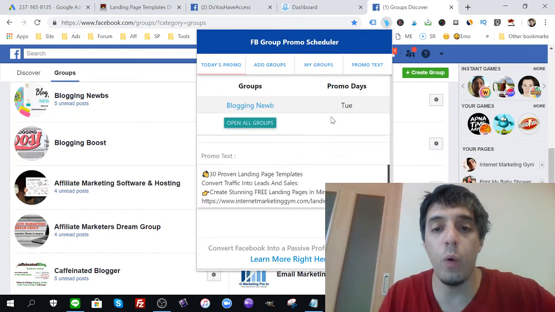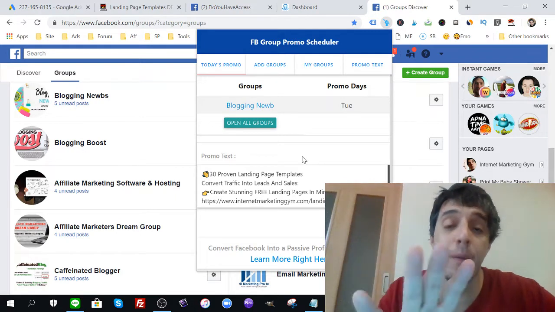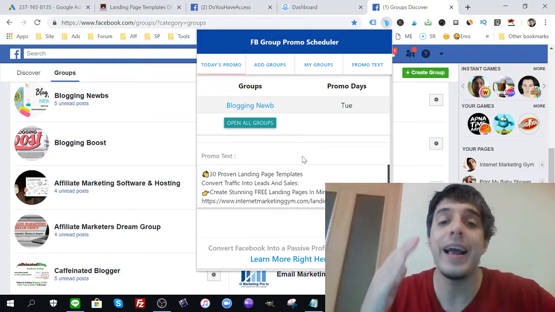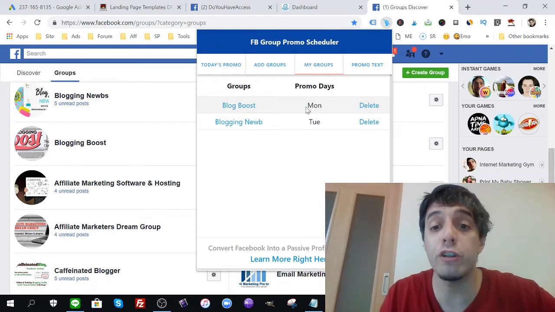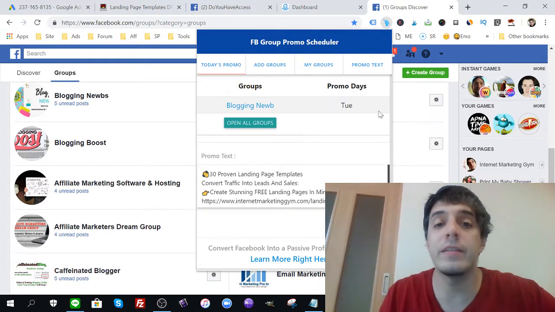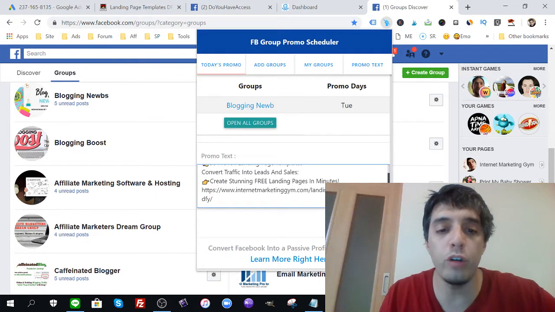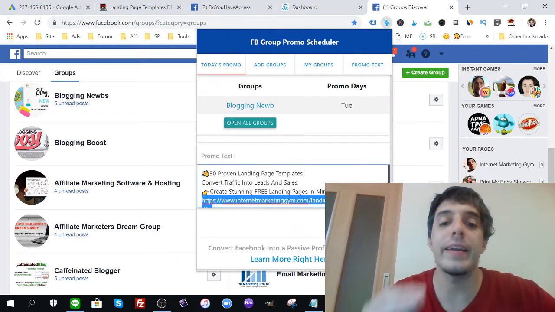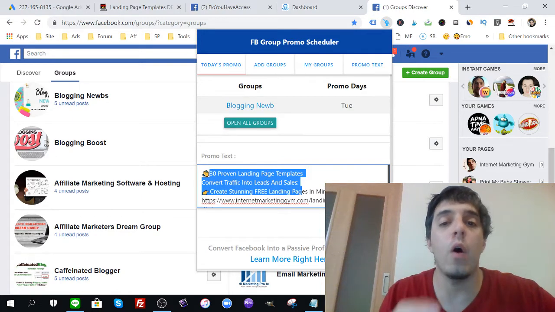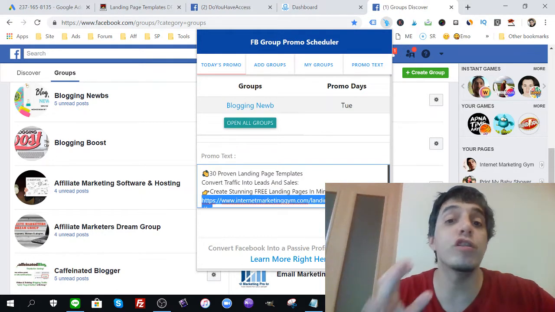So even though it's added, it's not appearing in the front of this tool because it's Tuesday, and that's going to appear on Monday, okay? So you go to My Groups, you see it's here under Monday, not Tuesday, right? Because today's Tuesday, it's not here, okay? And same thing for the text, for your content, the stuff you want to promote. Here, you can add emojis, and like I said, the text and the link you want to promote. Again, you want to use emojis to stand out, you want to have a simple call to action, or a simple headline, and a link to your squeeze page, okay?